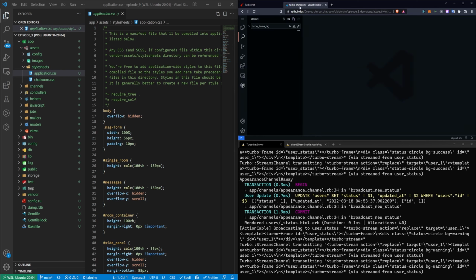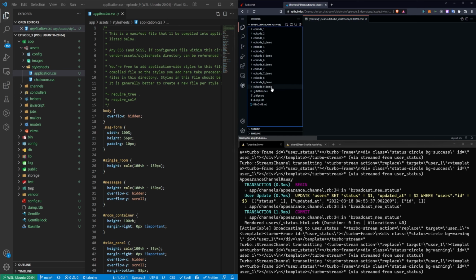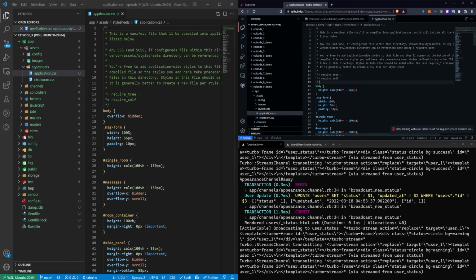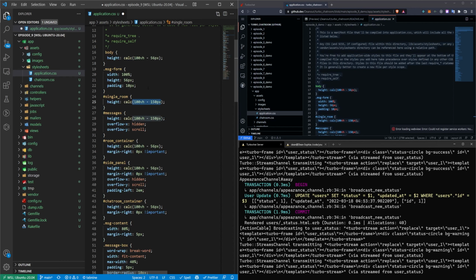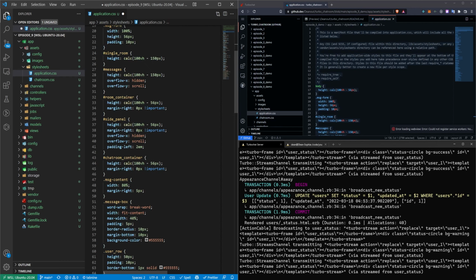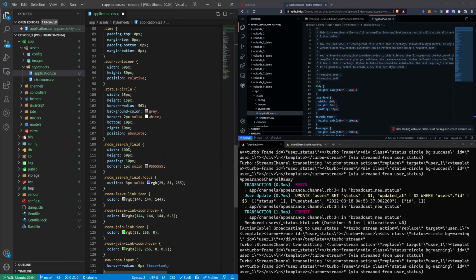I'm going to open this up in Visual Studio Code in the browser. All you have to do is press the dot or period on your keyboard, and that should open this up in a browser. Then I can come over here to episode 9, app, assets, style sheets, application.css. I can copy this and paste it in here. It made a couple of changes to how the vertical height is calculated as well as how the body is calculated. It did some other stuff to make that resize properly.